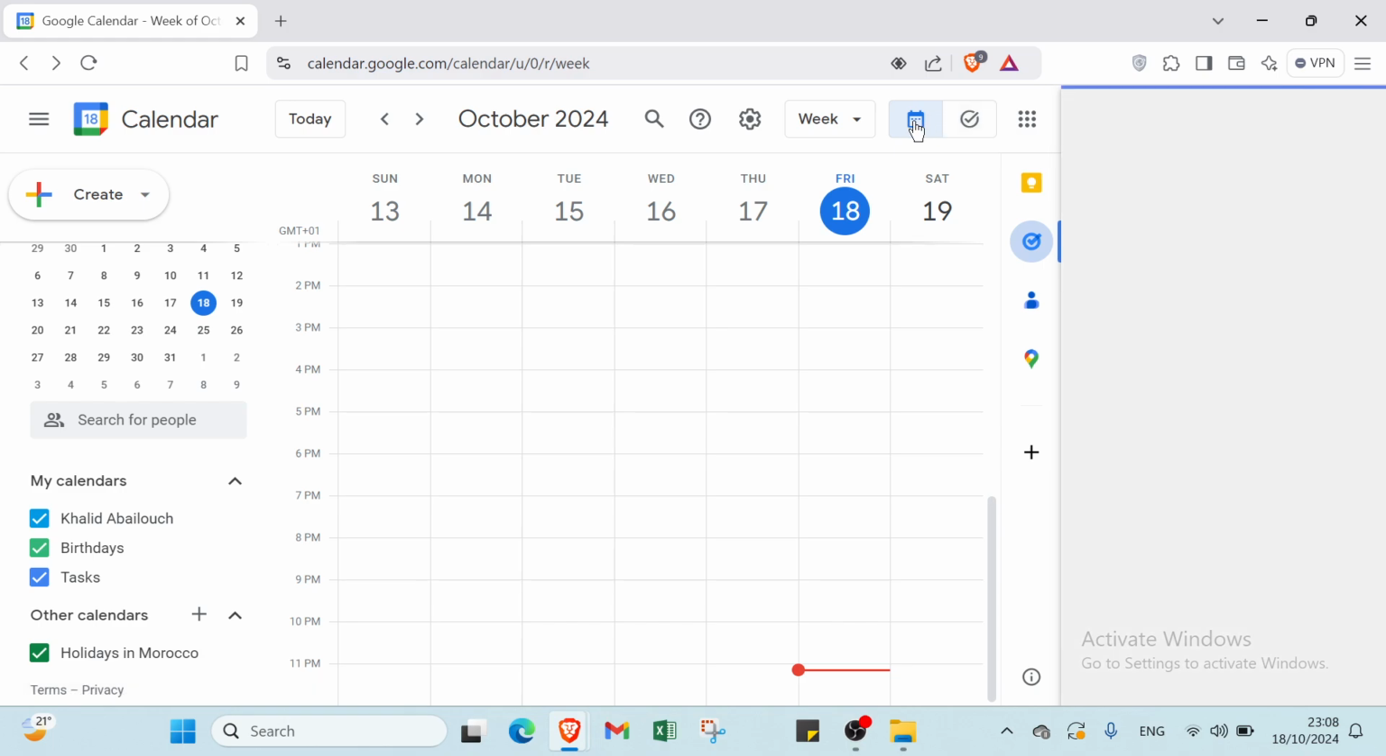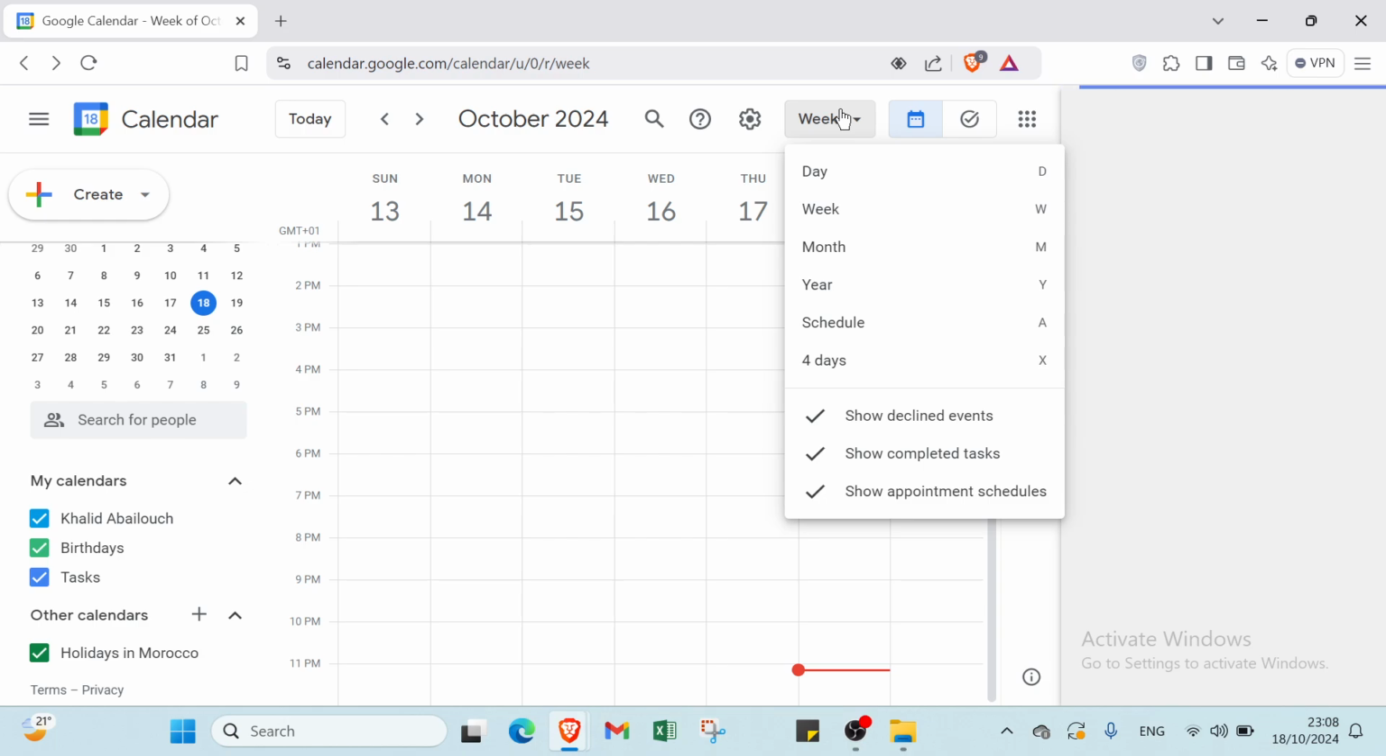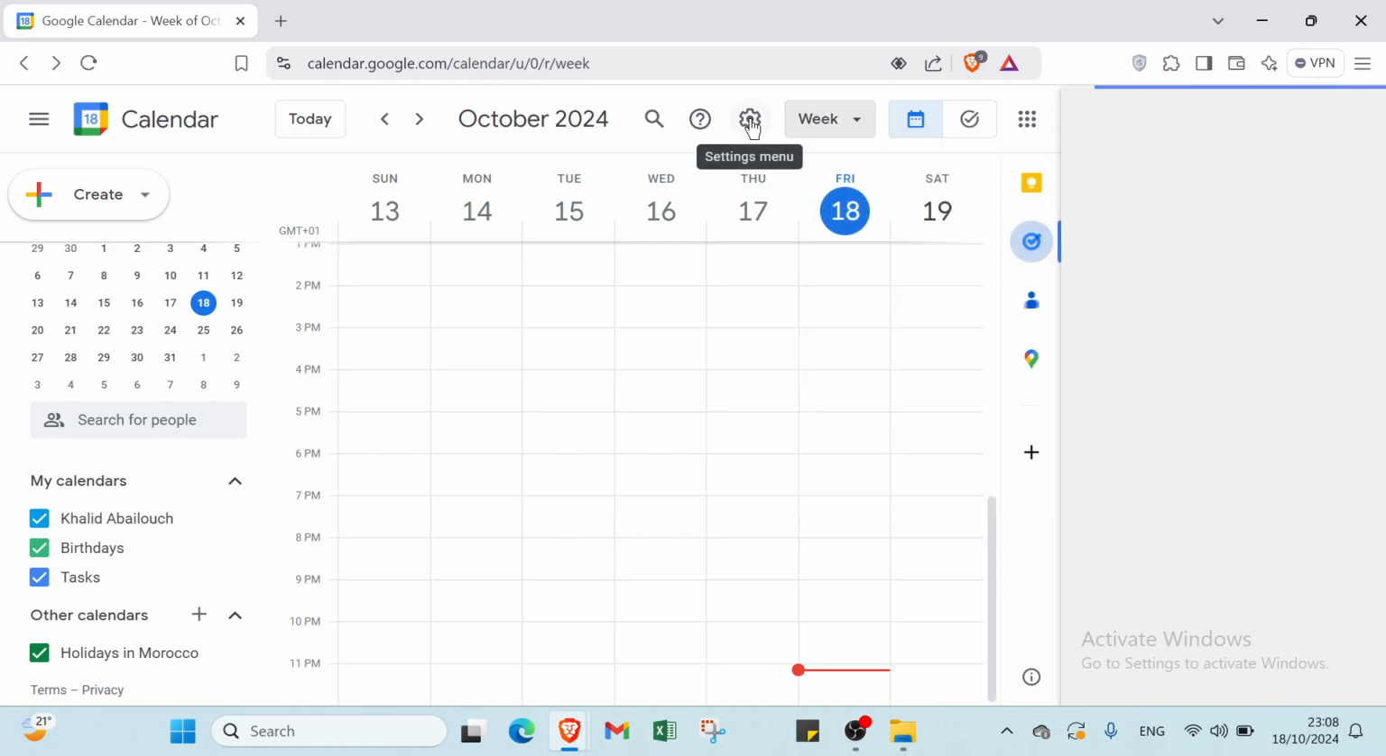And then also we have here switch to tasks, switch to calendar, and you choose here if you want day, week, month, year, schedule, 4 days as well. Then we have here settings menu and support, and here we have search. Also here, if you want to search for a person, you click over here, and here we have it.